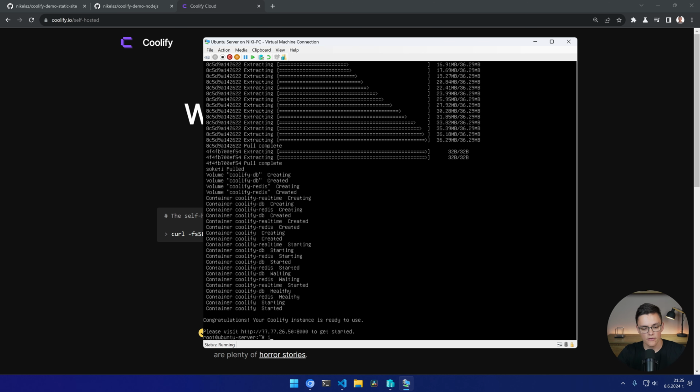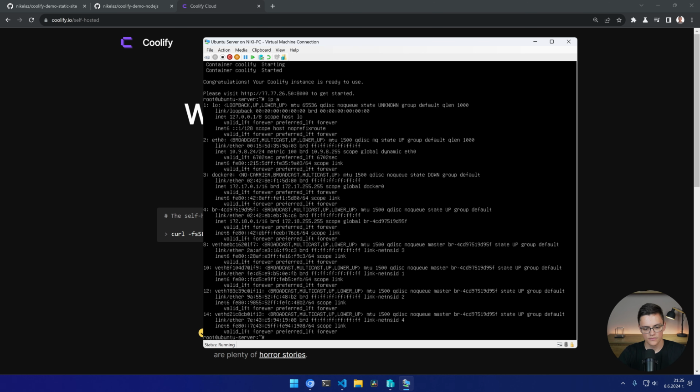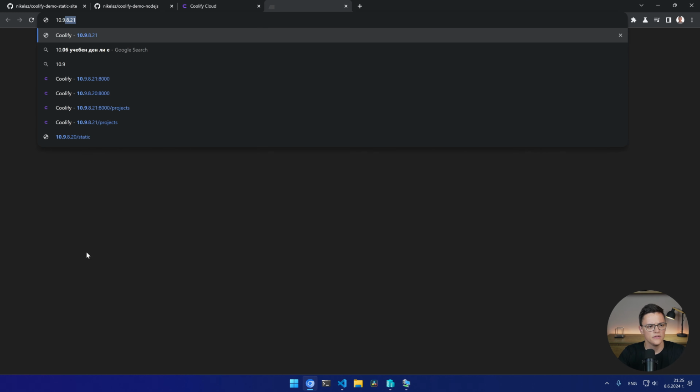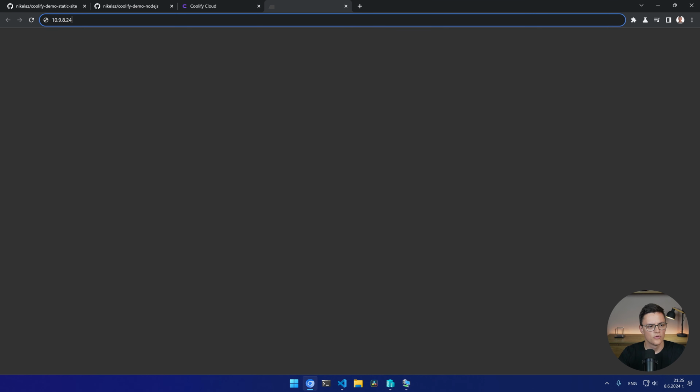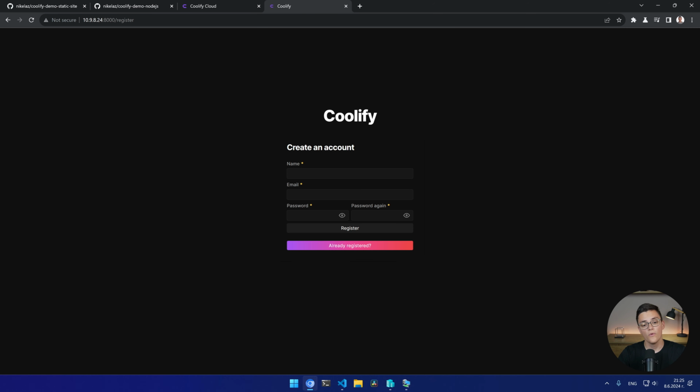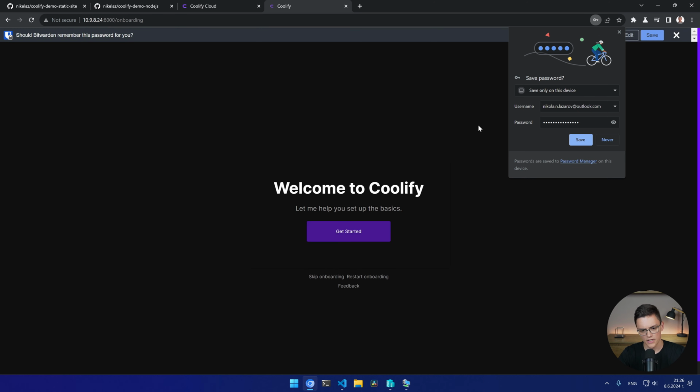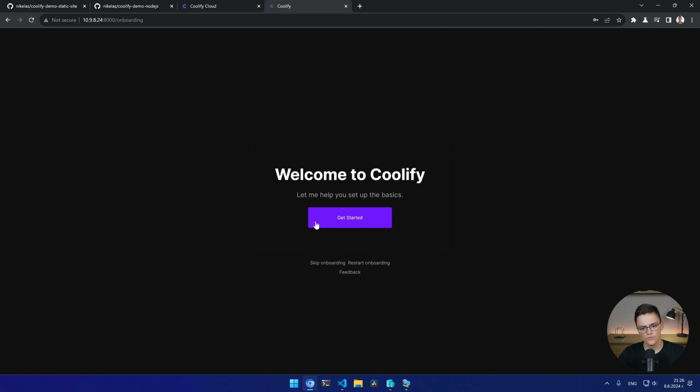In my case, I will not open the public IP. I need to check the local IP address of this droplet, which is this one, 24, I think. All right. And if we open port 8000, we get the create an account view, which will open the first time after you open this admin panel after the Coolify installation. So I'll create my account. All right, so I register now and it prompts me to get started and do an onboarding, guided onboarding.